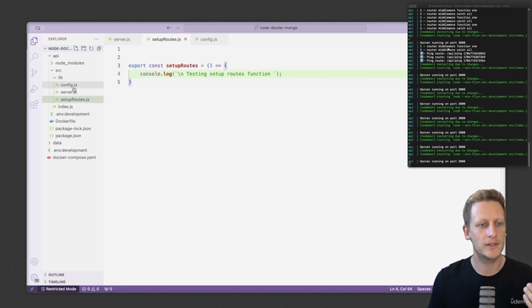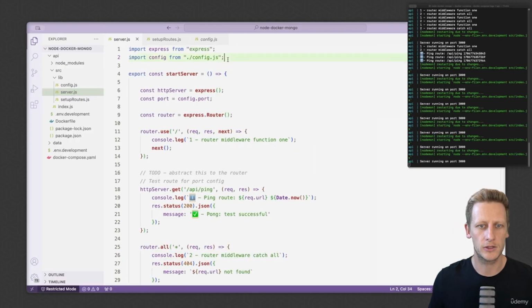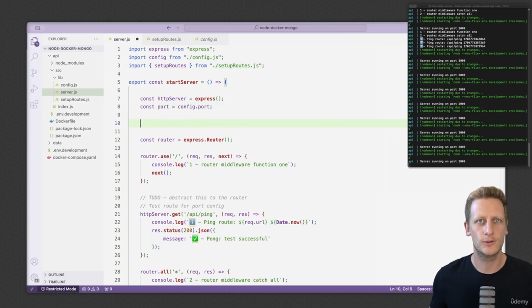But before we start implementing, let's go ahead and wire this up to our server.js file. At the top of the file, we can just say import, and we'll import that setup routes function, from the setup routes file. To test if it's wired up correctly, we can reference the setup routes function and just invoke it, right above the router that we were using in the last lesson.